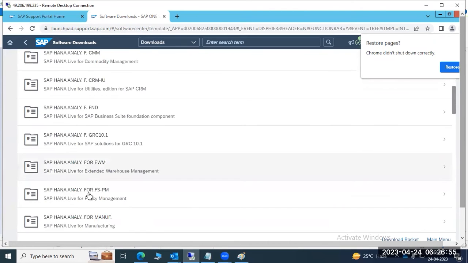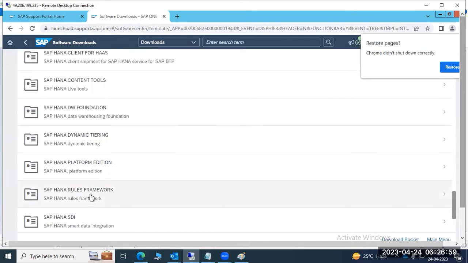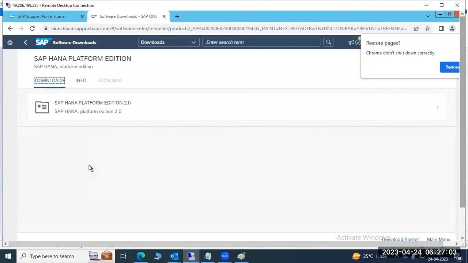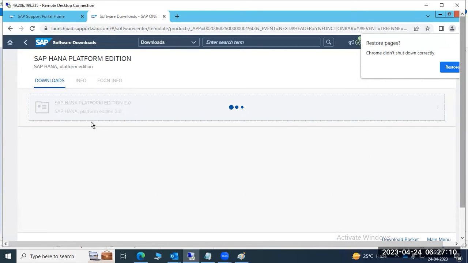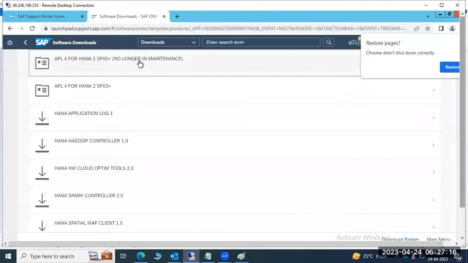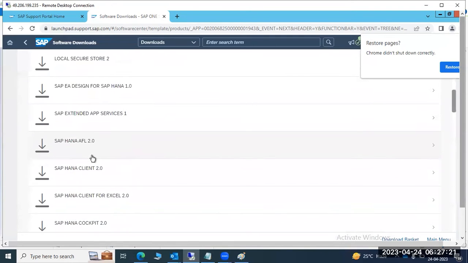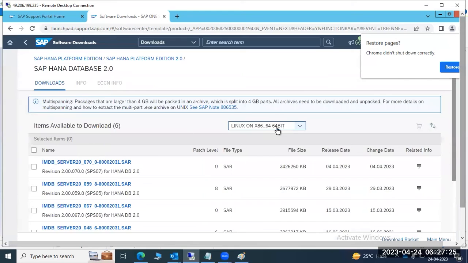Then go down. We have platform edition. We have discussed already about the editions, how many types of editions we have: platform edition, enterprise edition, extended enterprise edition. So three editions are available in the market. Here platform edition 2.0 is available. Just go and download the platform edition. Here all the add-ons and plugins are available. So database software, you can download the database software.